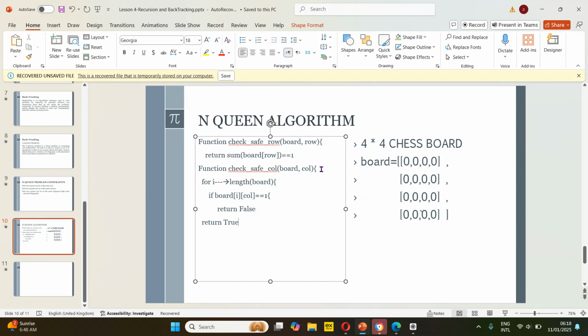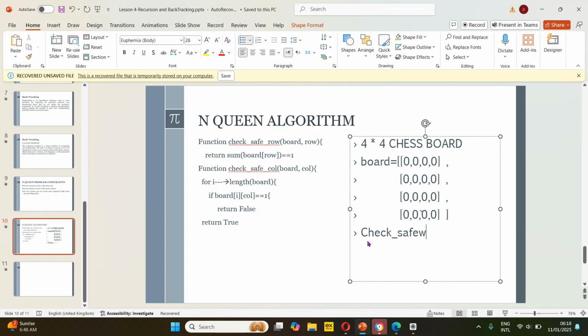Now let me explain this one here. Let's assume I want to check. So this is the board, and I call this function check safe column. We're passing the arguments to this function, which is our board, a 4 by 4 board. Then for our column, let's assume that we want to check for column 2.